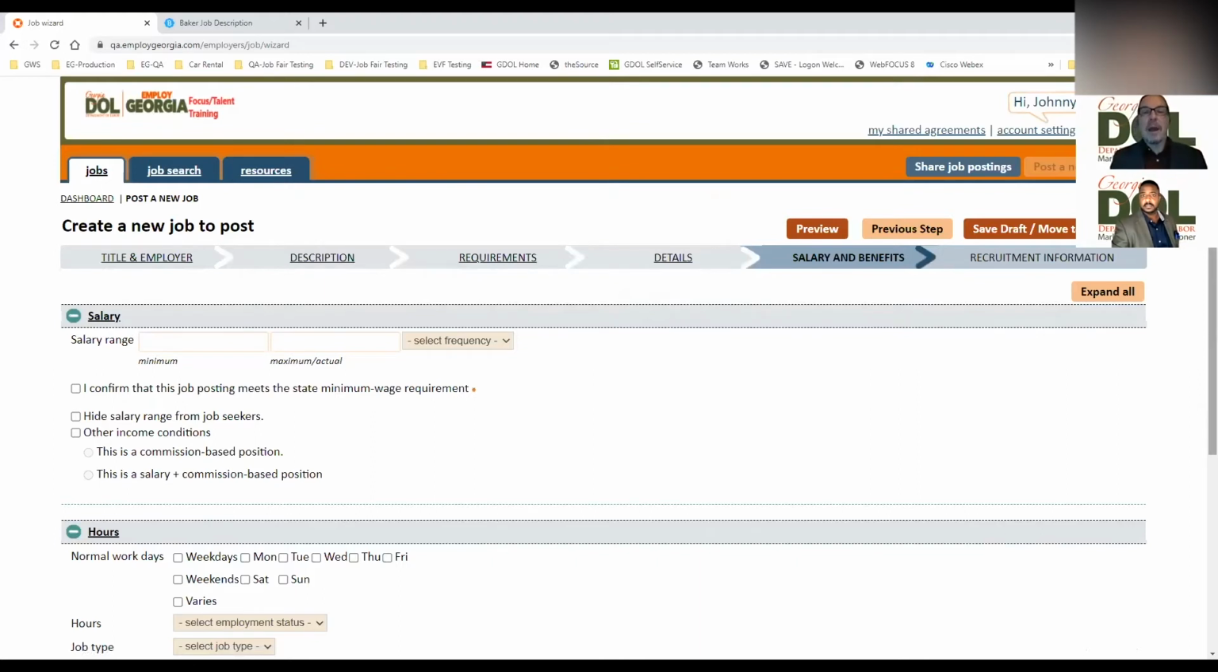All right, so now we're almost there. We're on the salary and benefits tab. The salary range is pretty self-explanatory. Whatever the job is actually paying, whether you have a set amount or whether there is a range. If it's the set amount, you will just enter the hourly, weekly, monthly, yearly figure in that second box.